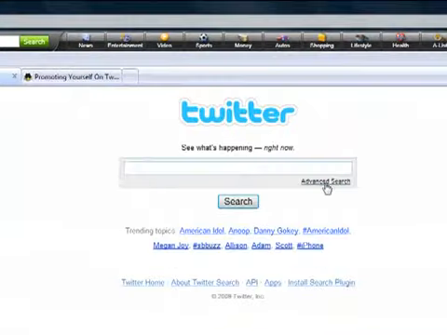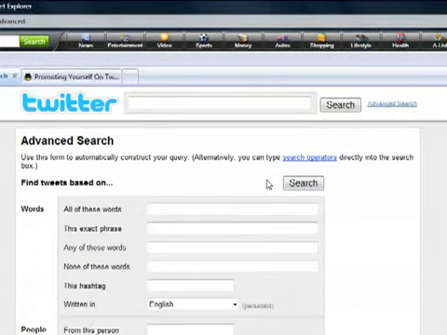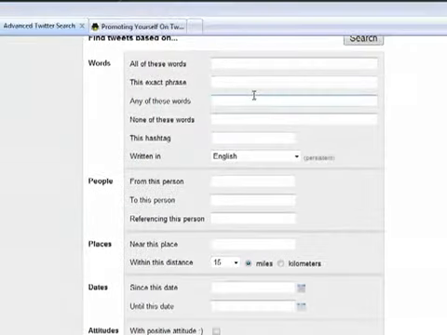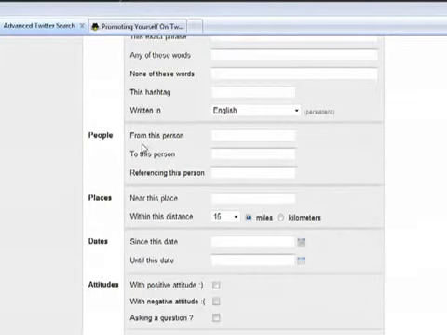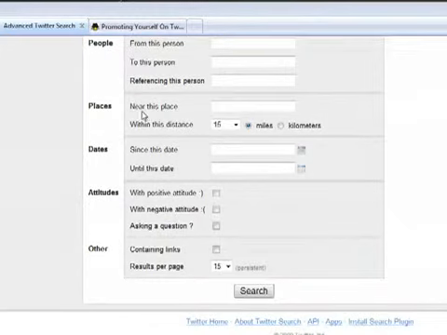And once you get to the page, you're going to want to click on Advanced Search. And you're presented with quite a few different options here. And if you just look through them, they're pretty self-explanatory. You can search by words. You can search from a certain person or to a certain person. You can search by geographic location to anywhere in the world.